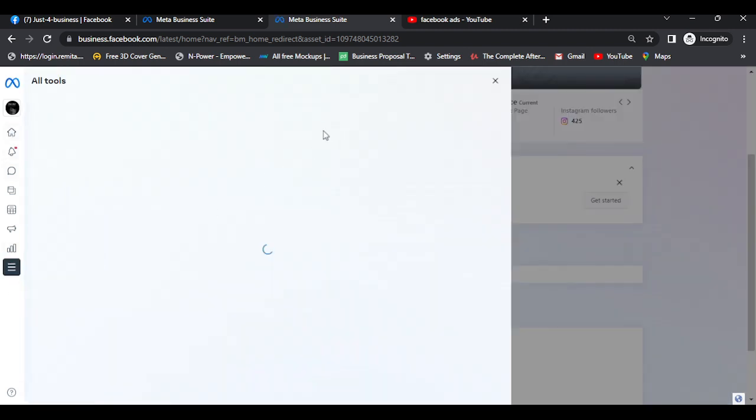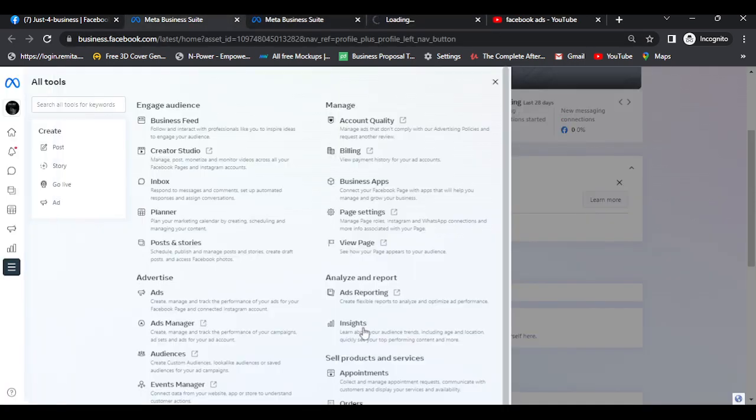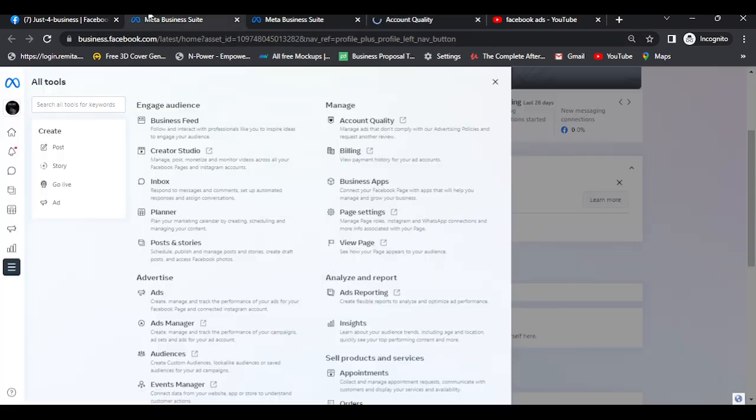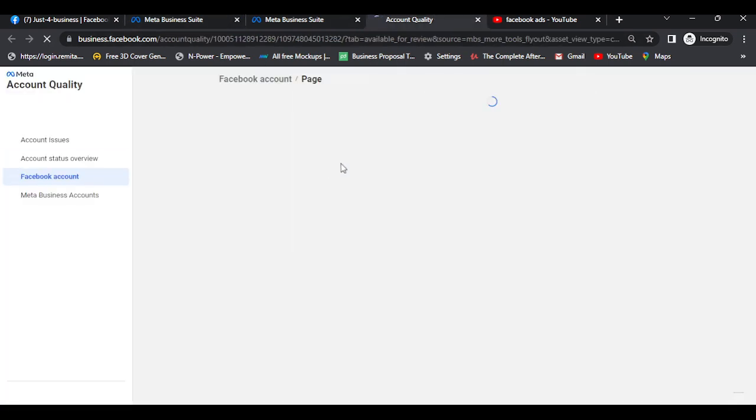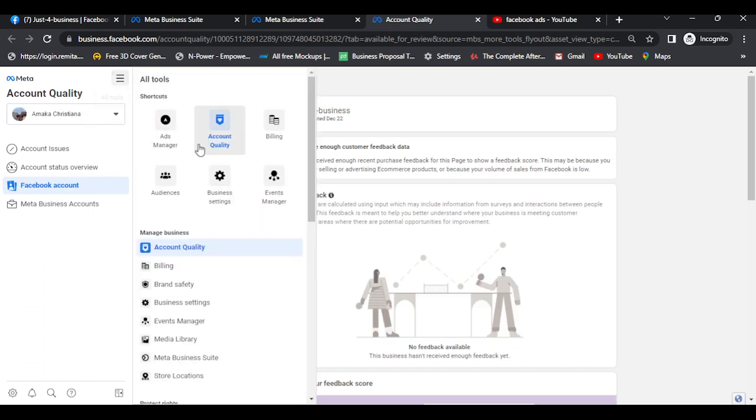So once I come here and I click on account quality now, it will no longer take me to that particular page you saw the other time. It will take me right straight into account quality because I have a business manager set up for my account. Is that okay? So the next thing you need to do here is to come to Ads Manager. On Ads Manager, allow it to load up.